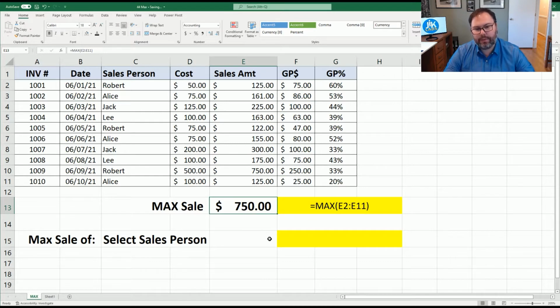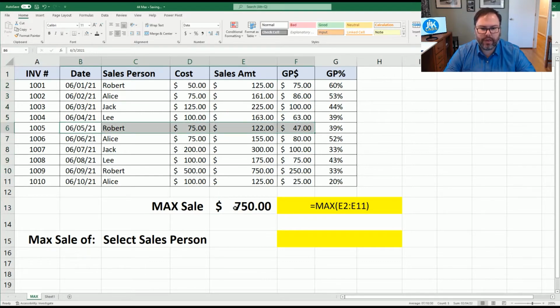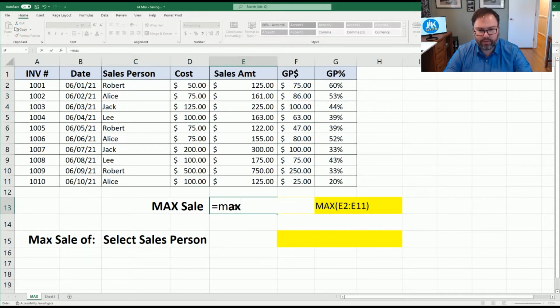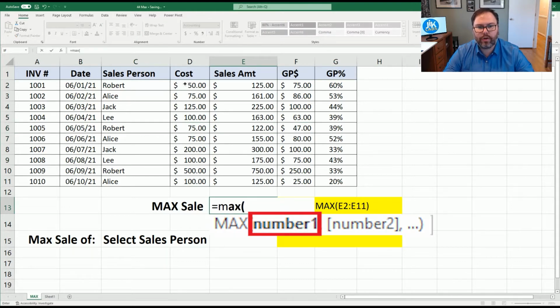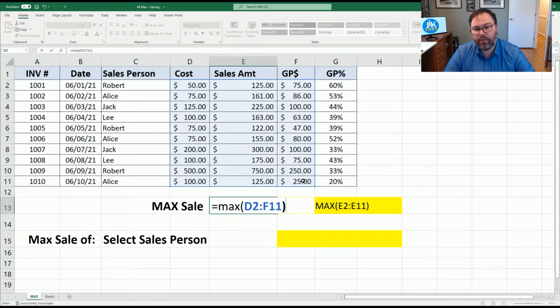So one thing to keep in mind, you don't have to use just the row or just the column of your data. You can do a larger set of data. Let us show you real quick. We could include all three of these columns in rows. So D2 to F11, close out those parentheses, but we're still going to see the max value is 750 just because that is the highest number in that.